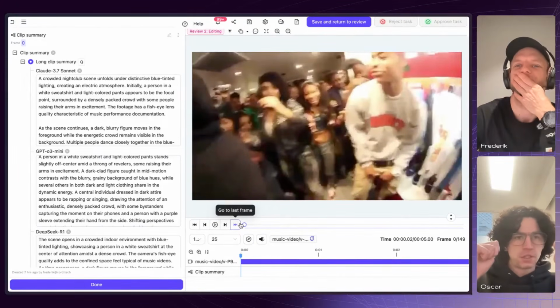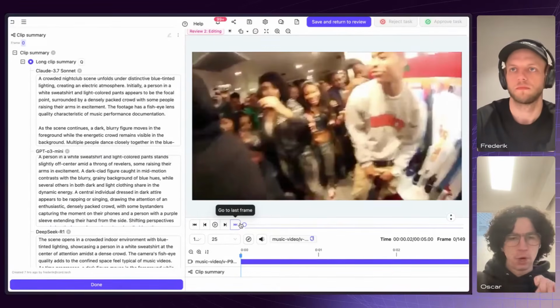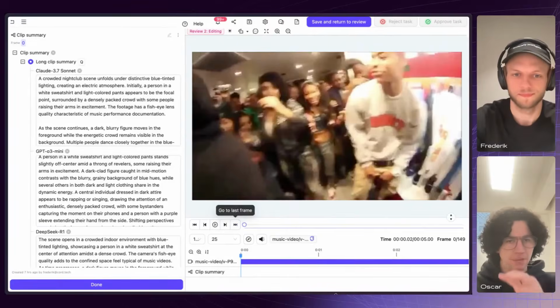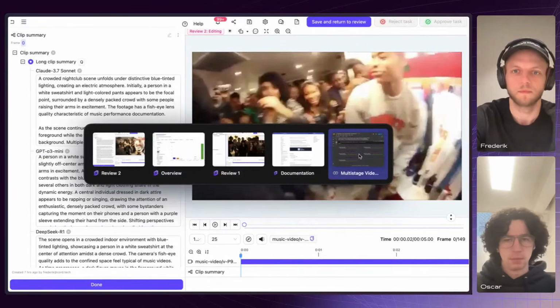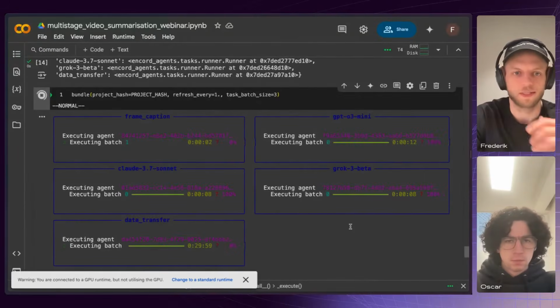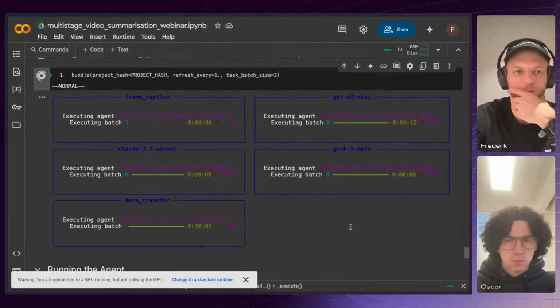Just to say, where are these operations actually happening? I can see that we have this summarization, and then we have the review stage where we're able to see these labels, but where's this actually happening at the moment? Yeah, at the moment it's happening over here on my Colab notebook.